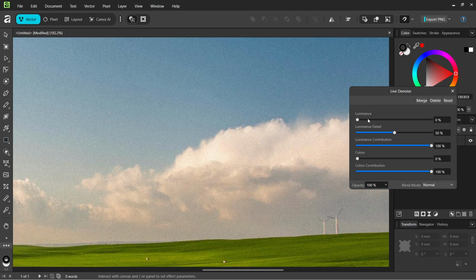The most important two sliders are likely going to be the luminance and the colors. However, the other ones are going to have an effect as well. So just make sure you find a perfect balance between these, okay?